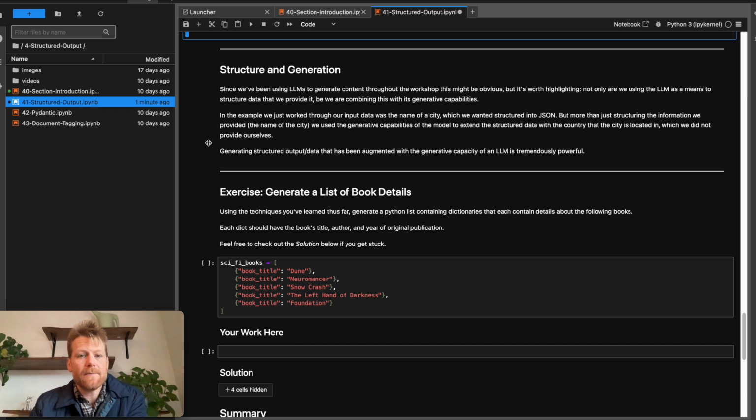In the example we just worked through, our input data was the name of a city, and we used the LLM to structure this in a highly specific way into a JSON object. But more than just structuring the information we provided, namely the name of the city, we also used the generative capabilities of the model to extend the structured data with the country that the city was located in, which we ourselves did not actually provide. So this combination of generating structured output or data that has also been augmented with the generative capacity of an LLM is a really, really powerful set of techniques.